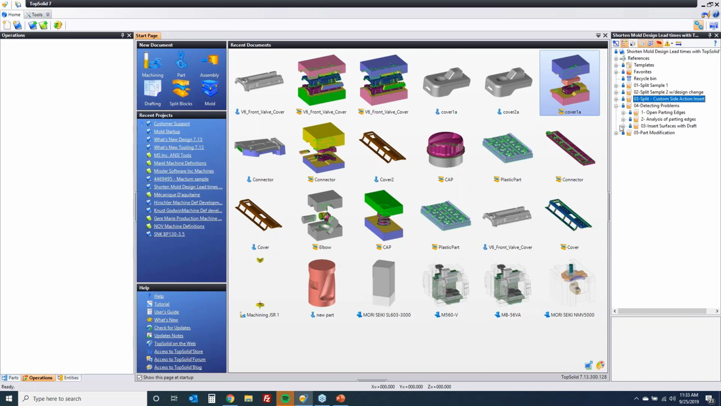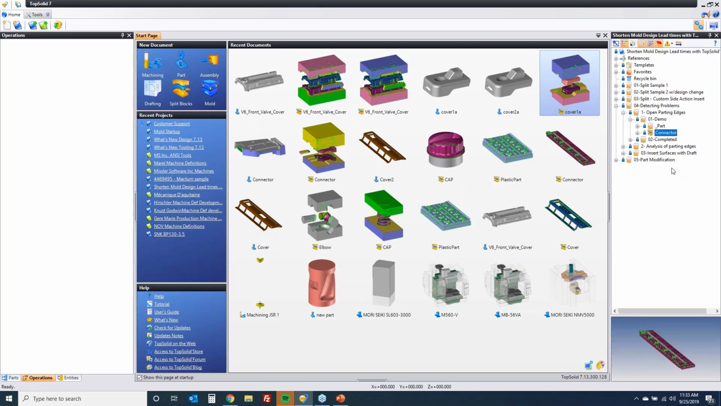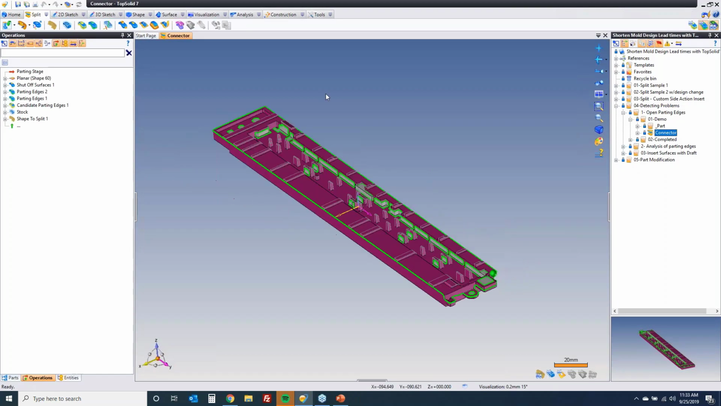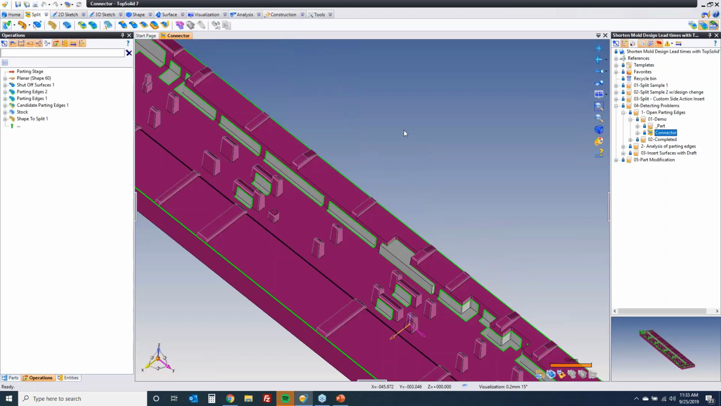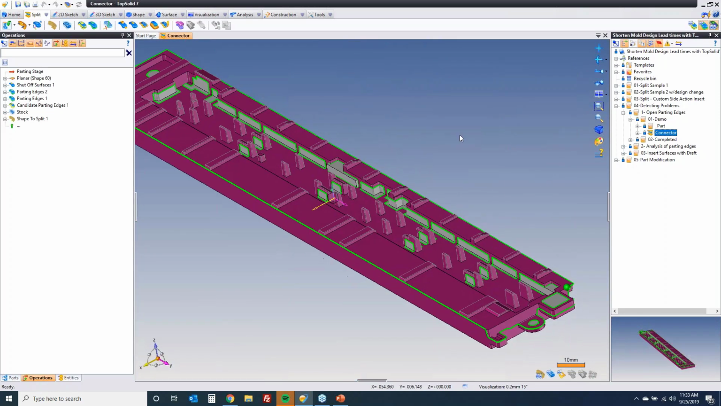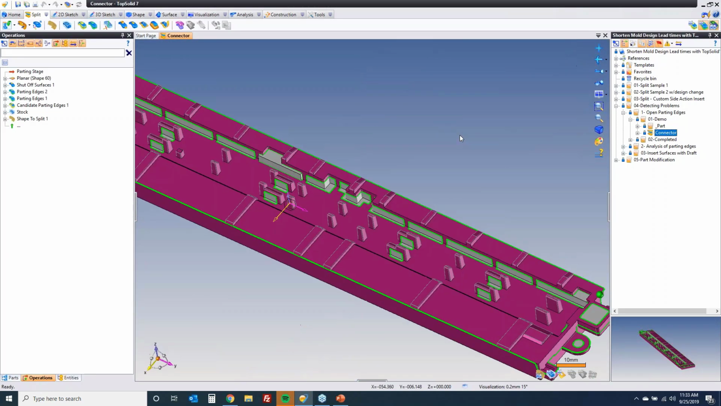If I go into my detecting problems, I have one called open parting edges. So let's go take a look at this one. So this has some kind of connector file. You can see it's a nice big, some kind of electrical connector. We have parting lines everywhere. We have parting surfaces everywhere. But we have a problem because it's all the same color, right?